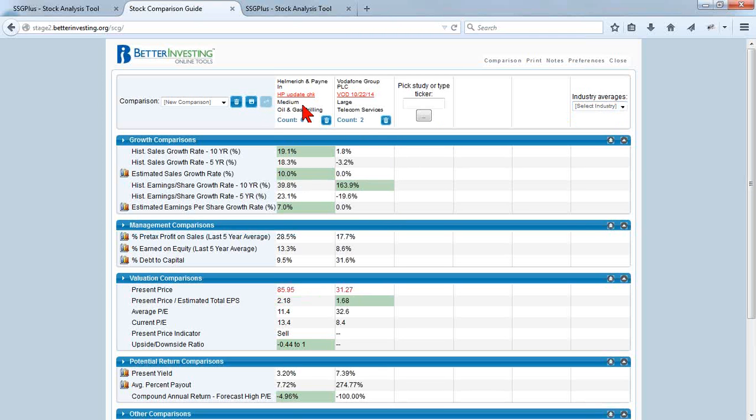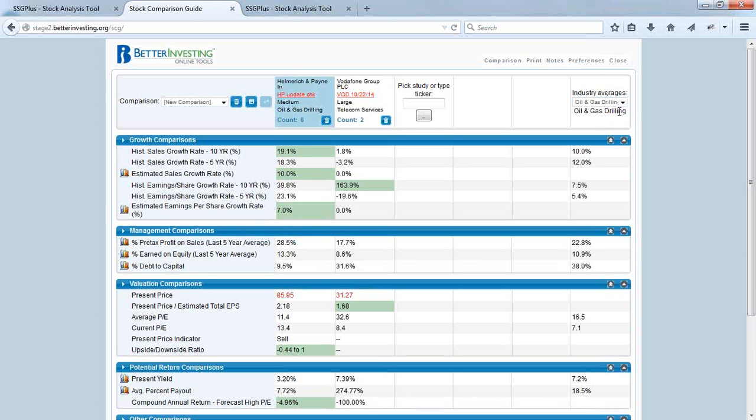So you can see maybe that HP, Helmerich & Payne, is in the oil and gas drilling industry, and I can pick and choose the oil and gas drilling industry over here and see what the industry average is, so you can compare your HP with the oil and gas industry.